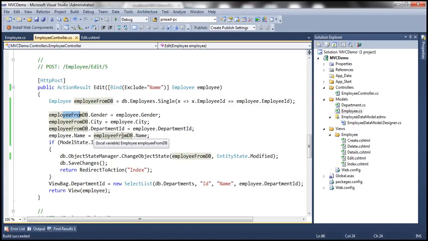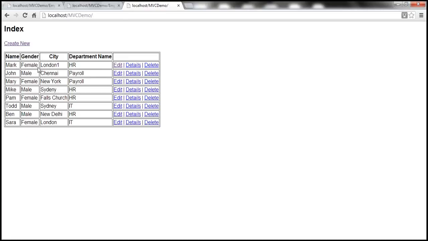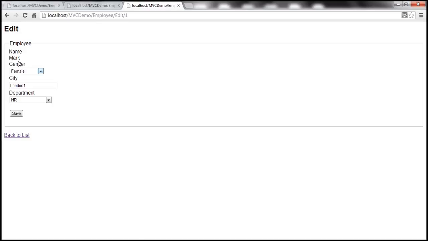Okay, but since I want to demonstrate adding model validation errors dynamically, let's leave that bind attribute there for the time being. Okay, so obviously at the moment we can change the details of the employee. So I'm changing the gender to female, from London to London 1, and department to HR. Let's save that and see if the changes are persisted. Look at that, all these changes are saved to the database. Okay, now, alright, so we fixed the issue with edit view. So we made name field read only, and then it's working as expected.